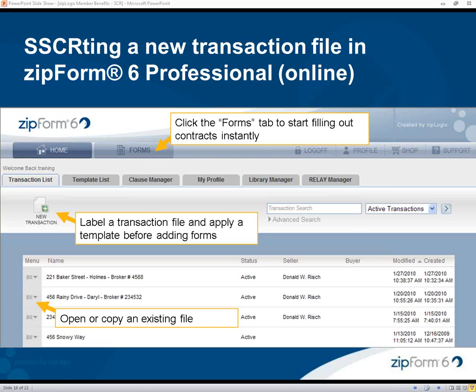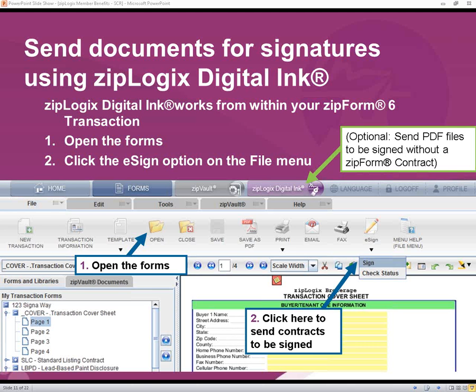Now, we're ready to go ahead and send for signatures. So the next step in a file, once you've filled out some forms, is to go ahead and send for signatures. So I'm going to open a set of forms that's had much more time and is fairly complete and ready for signing. And then I'm going to use the e-sign button to send for signatures.